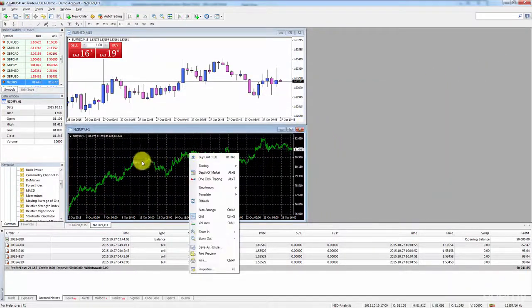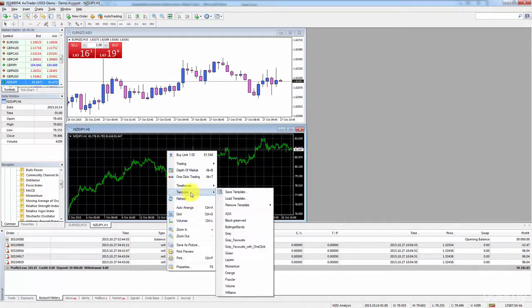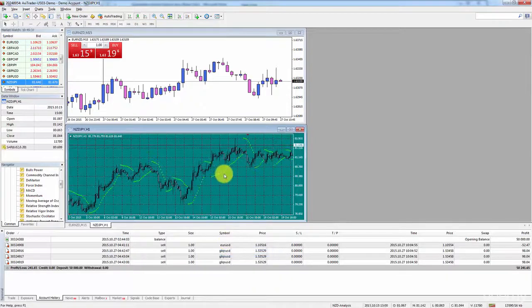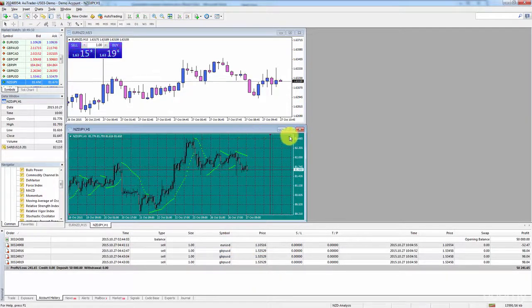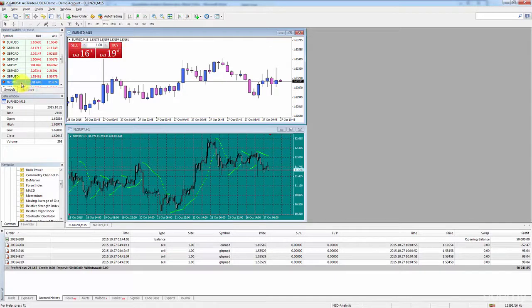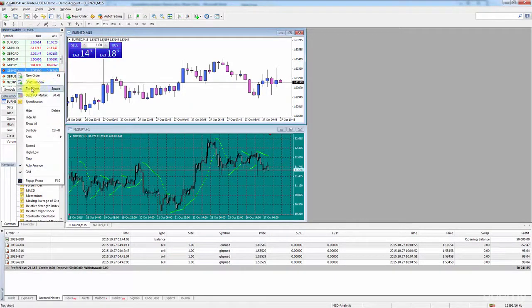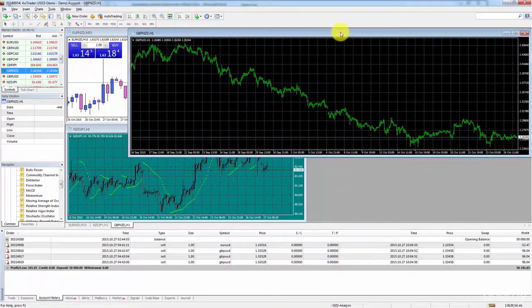Now you will see that they're opened in the standard MetaTrader 4 template, the one that's prepackaged. And let's say we want to change this one. I've already saved our previous template as the green one, so the one that we worked with before. So let's open that one up. And finally, let's add another chart for the New Zealand dollar. So there's British pound, New Zealand dollar, chart window. And let's say we want to put it over here.